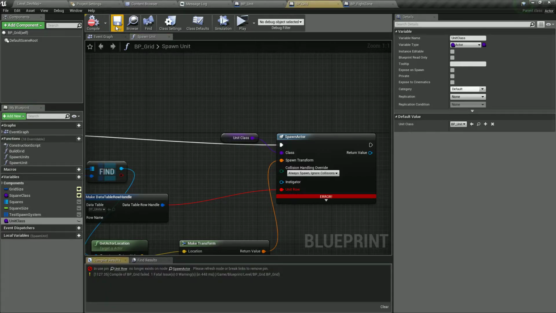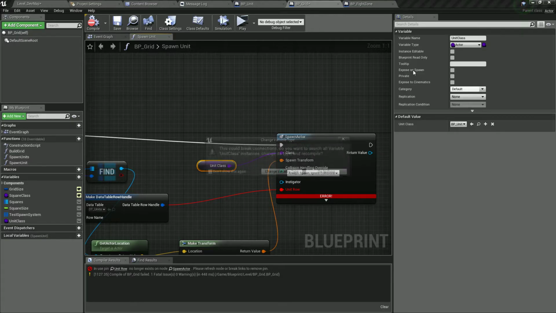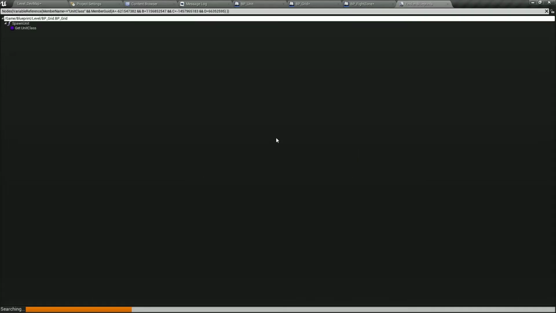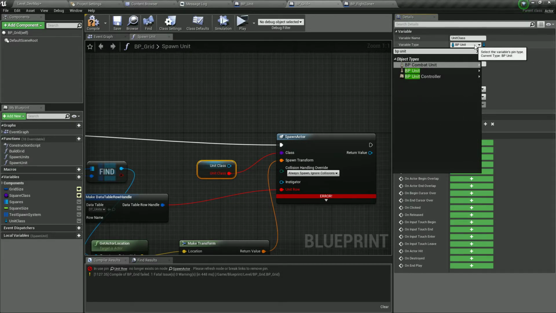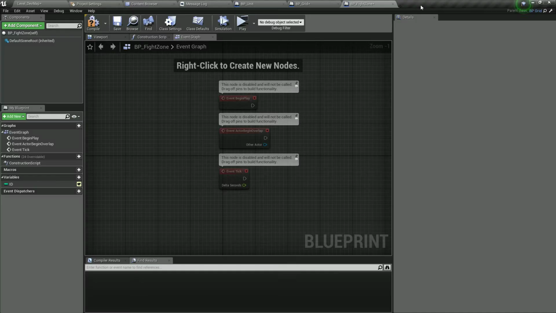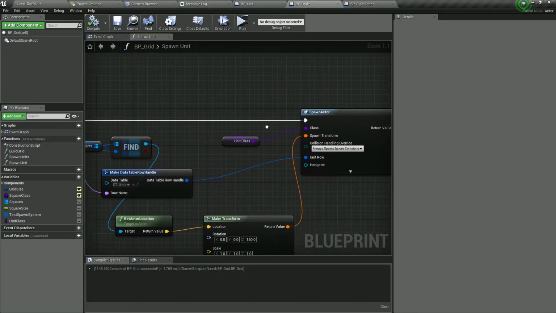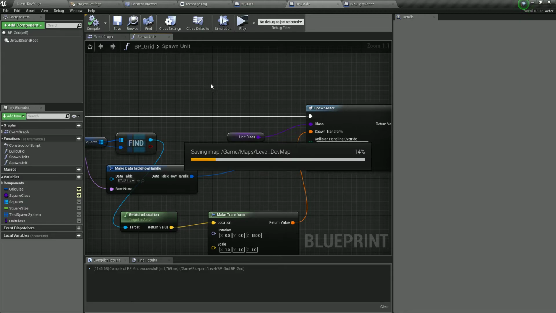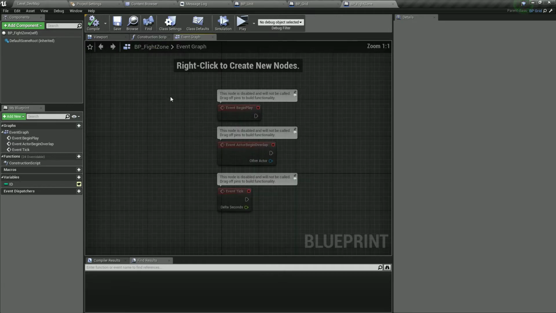We're gonna hit compile. Oh, this is an actor. We don't want that to be an actor. We want that to be a BP unit. Change variable, go back to the grid. Oh no, a BP unit class I meant. We want to change this variable. We want to refresh all nodes there. Like this.